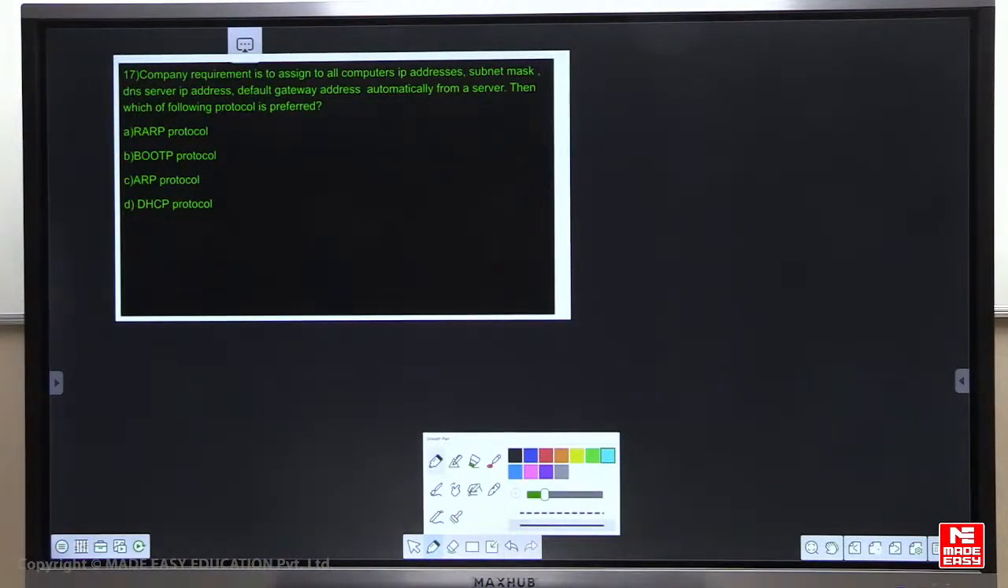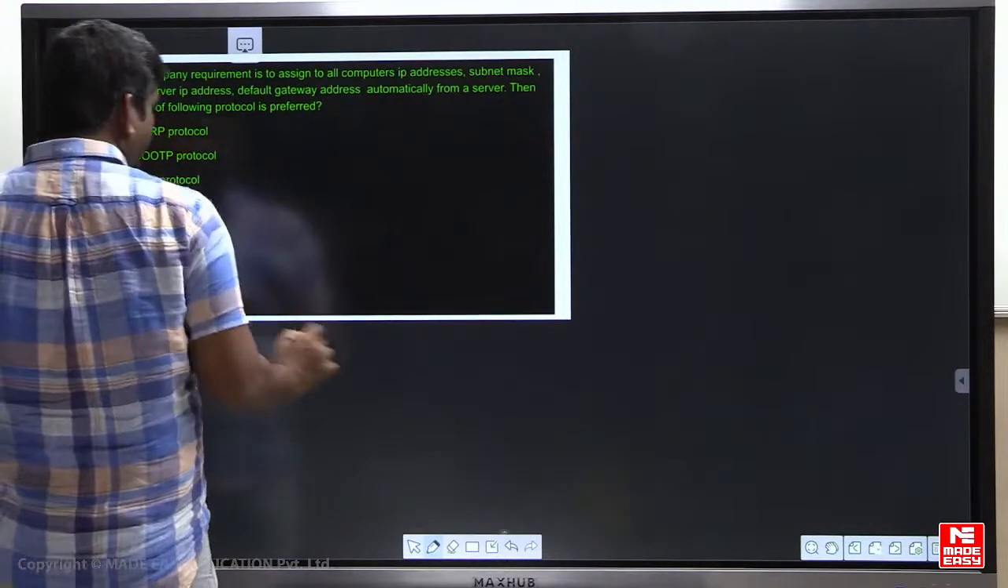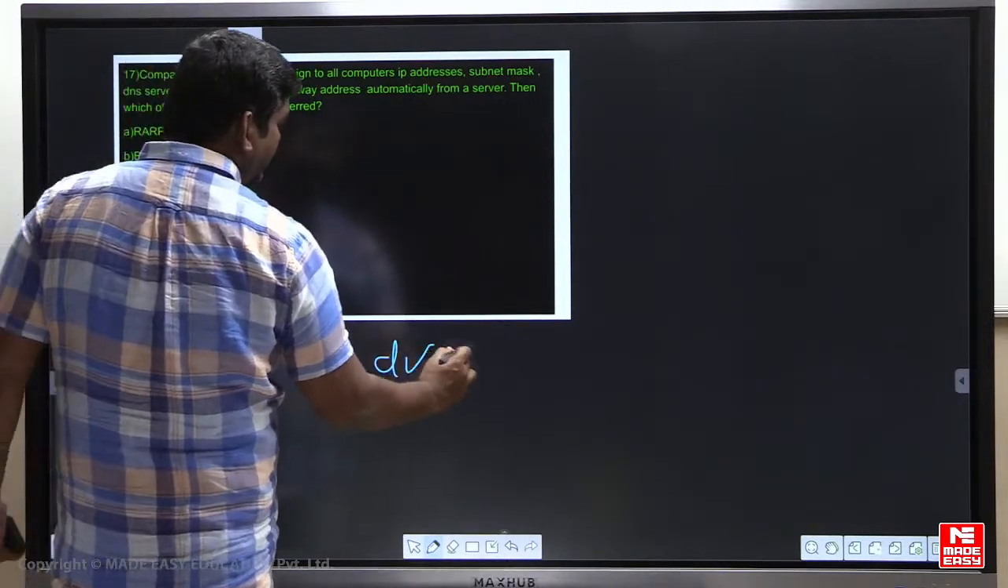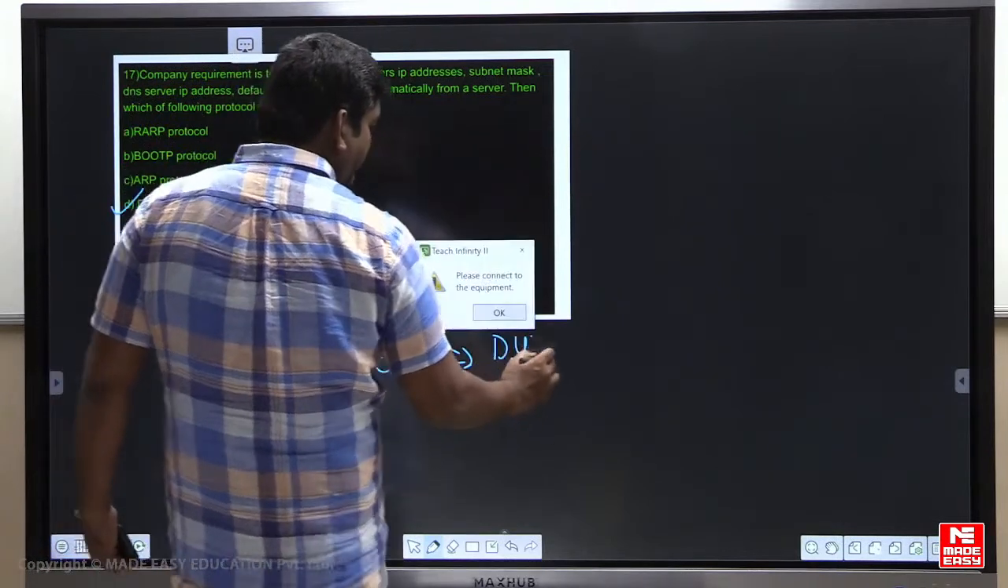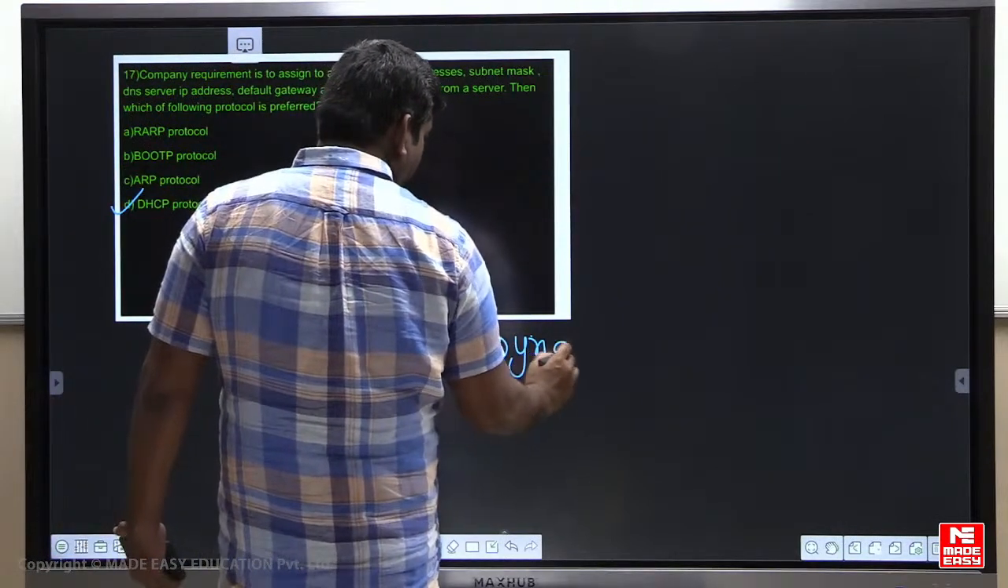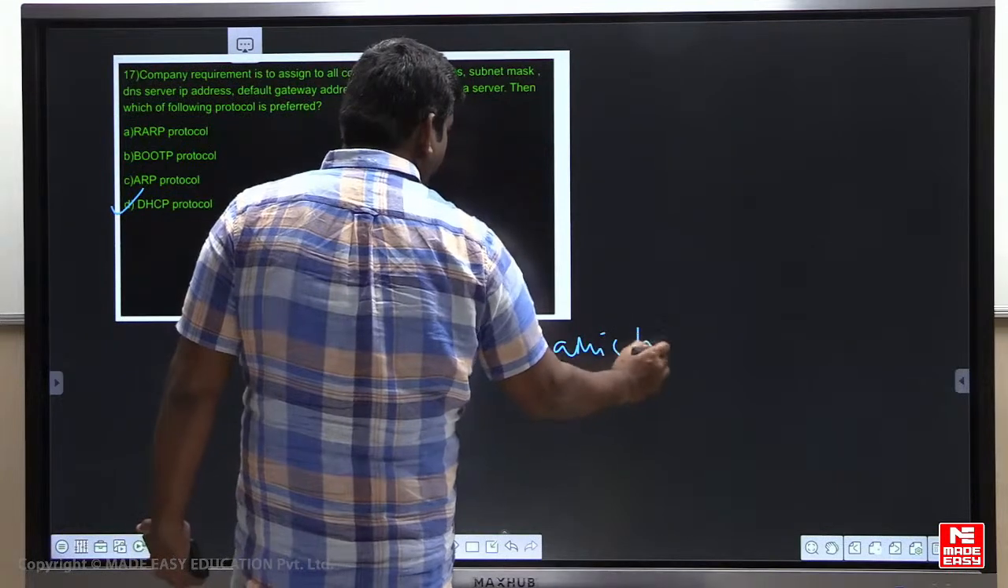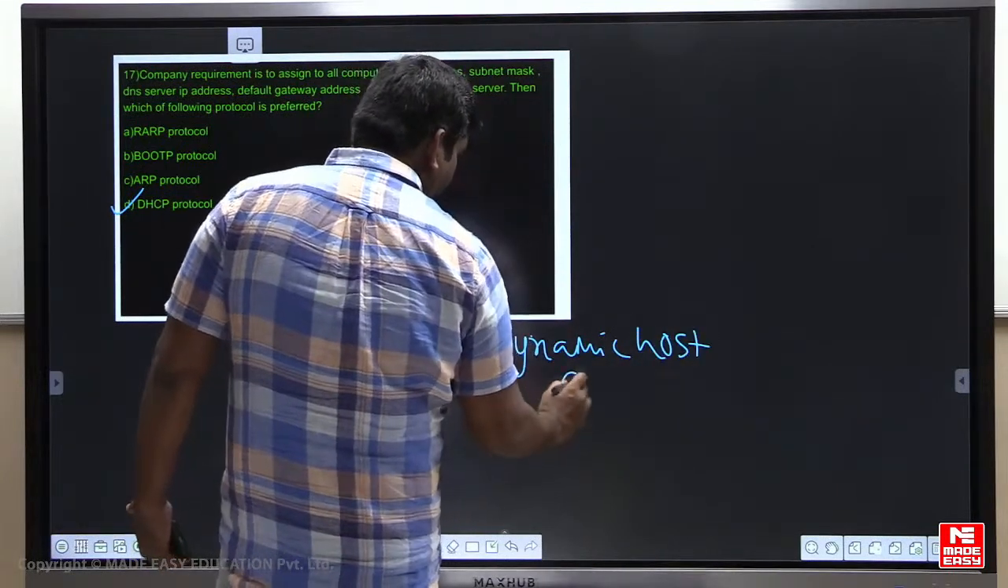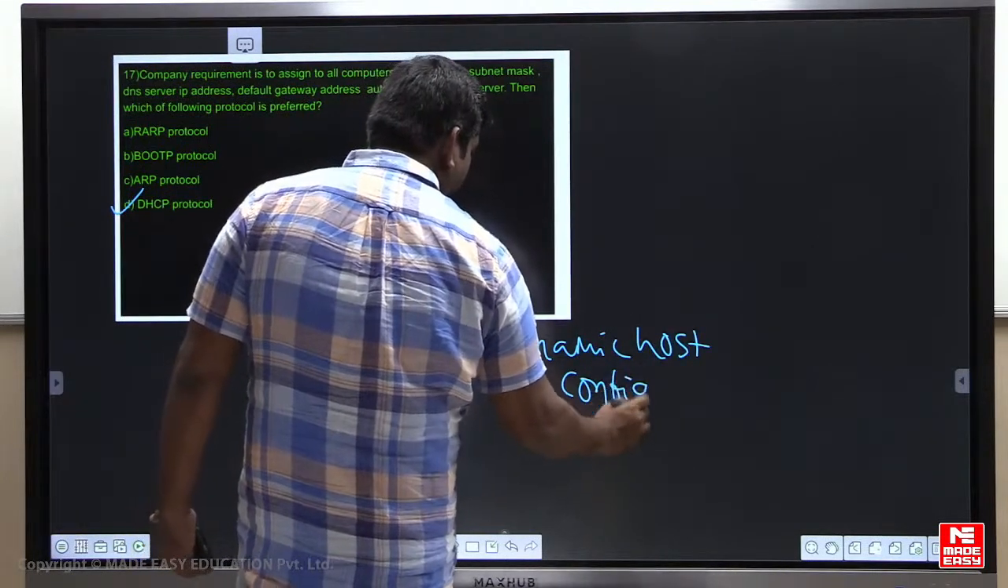Kundan, Kumar, Razak, Patedar, Mahapatra, Pratik Singh, Keshav, Hari Krishna. Yeah, very good. What is the answer? DHCP. D is DHCP, which means what? Dynamic Host Configuration Protocol.